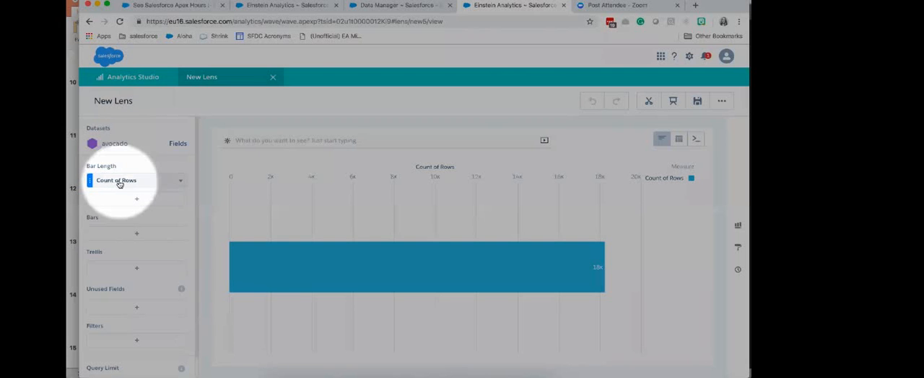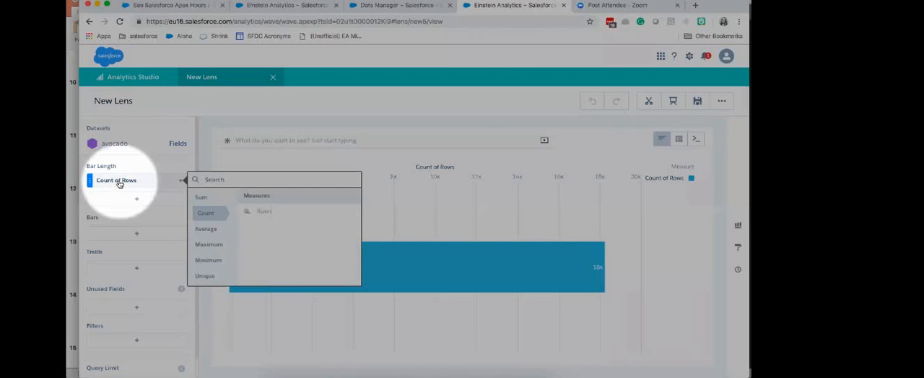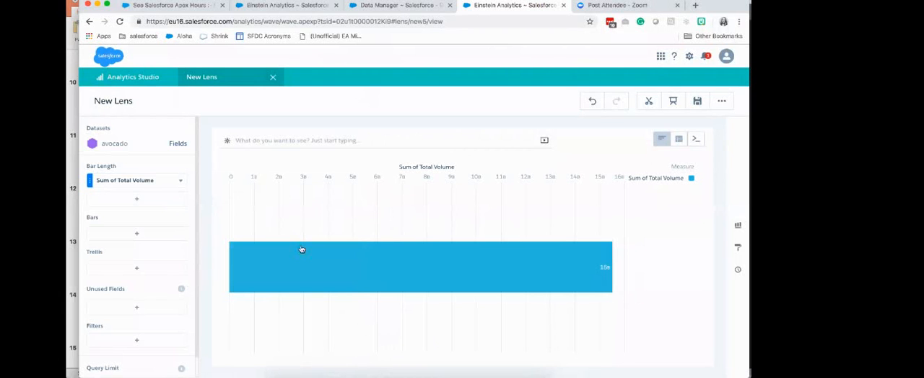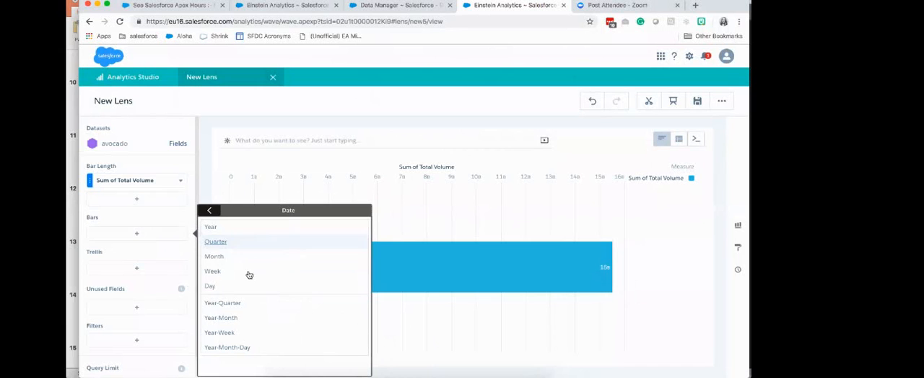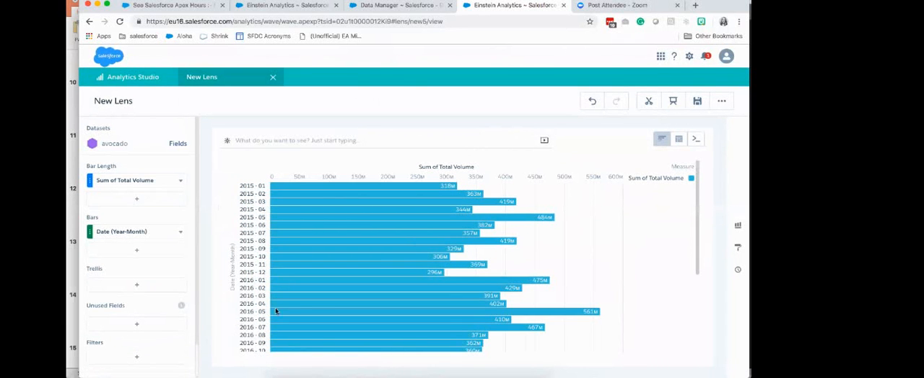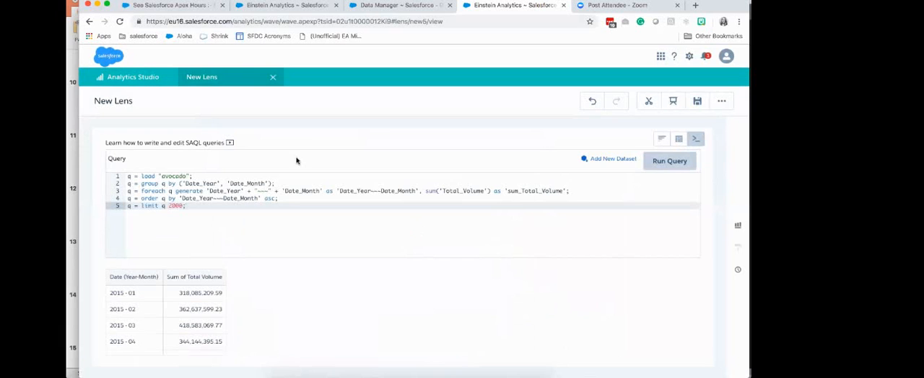So the first thing I want to do is change my count of rows from count to sum of, we should have a volume here, so total volume. And the next thing I want to do is group by date, and I want to group by year, month. Okay. So now I've done as much as I can in the UI. So I'm going to switch over to my SAQL mode.